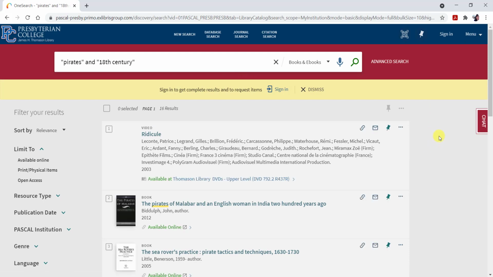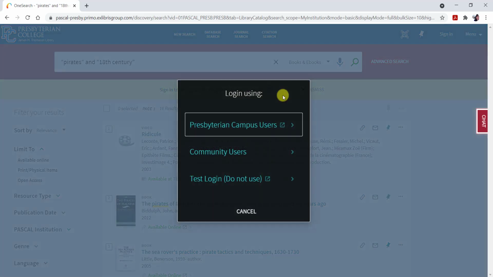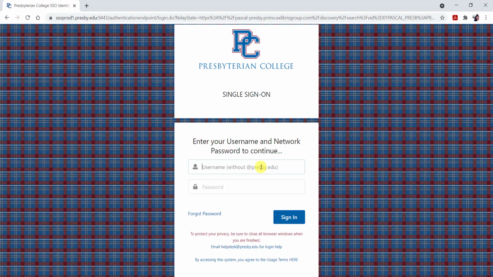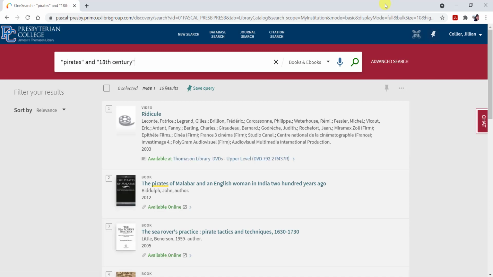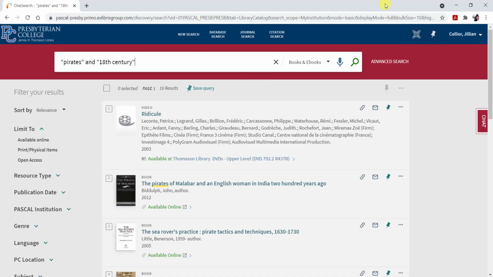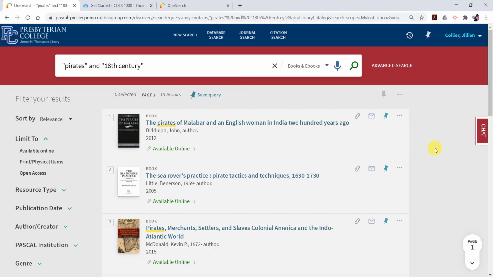As your results appear, you'll also notice a yellow message telling you to sign in. This is an important step because our electronic books are only available to PC students, so you'll sign in using the same username and password that you always use for single sign-on, and now you'll be able to see all of the electronic books that you have access to, as well as the physical books that are here in the library. But now that I'm signed in, I can see all of my book results and ebook results.